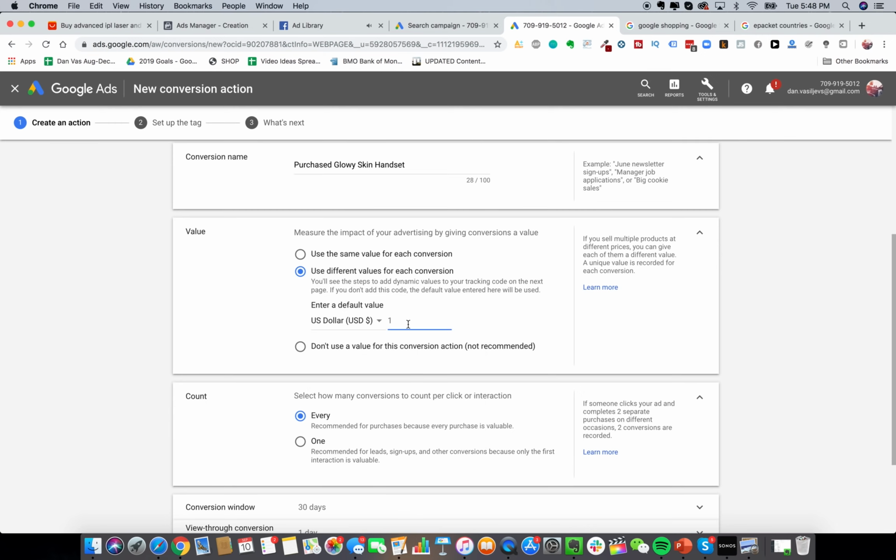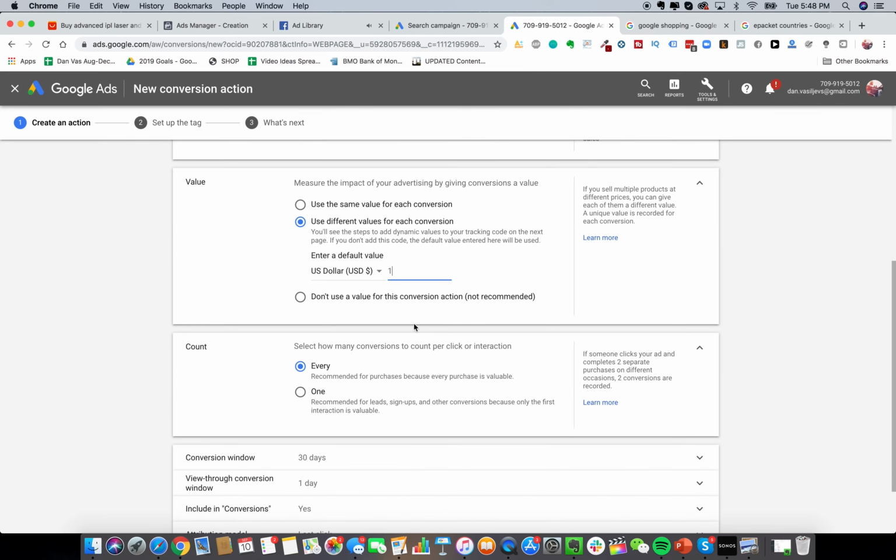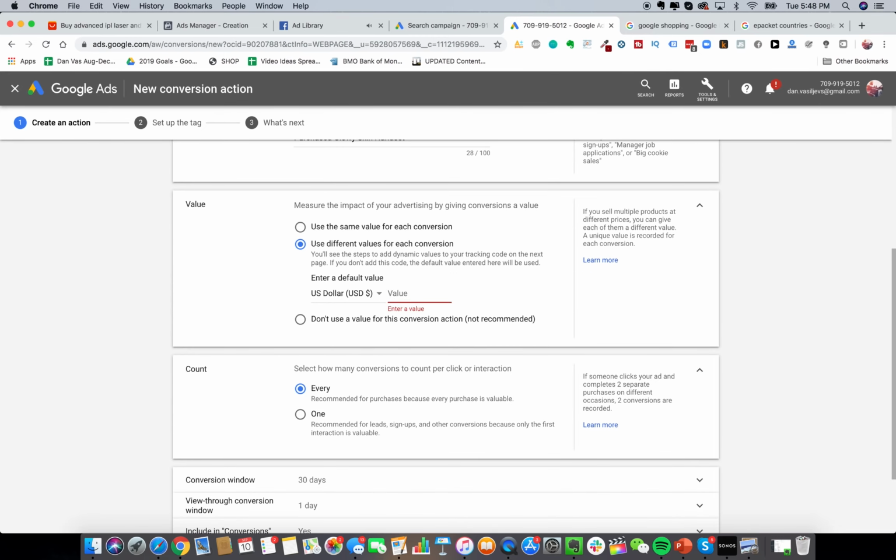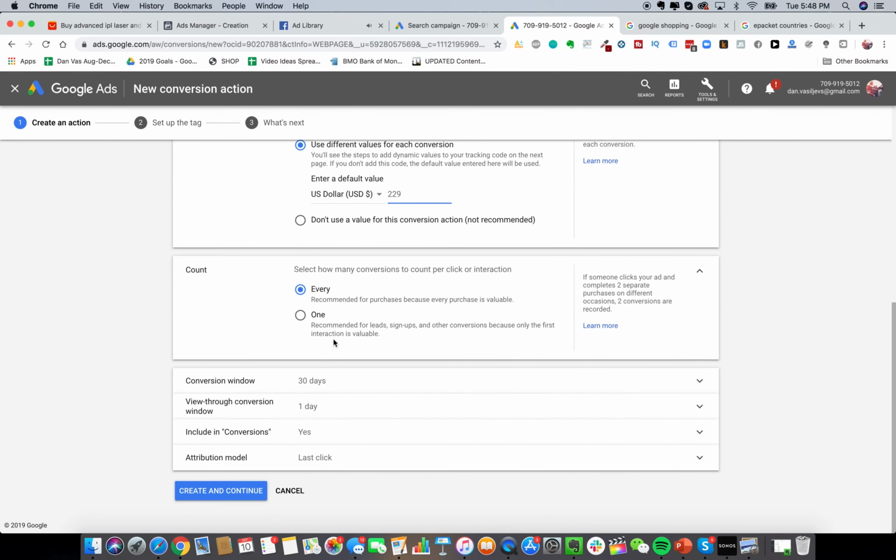One thing I forgot, by the way, is make sure to set your store into the currency that you want. So usually I do US dollars. That would be in your Shopify general settings. But here we're going to do like 229. That's what it was. And then we want to count every, because someone can buy more than one. And then one day view-through conversion window, 30 days is fine. And then create and continue.